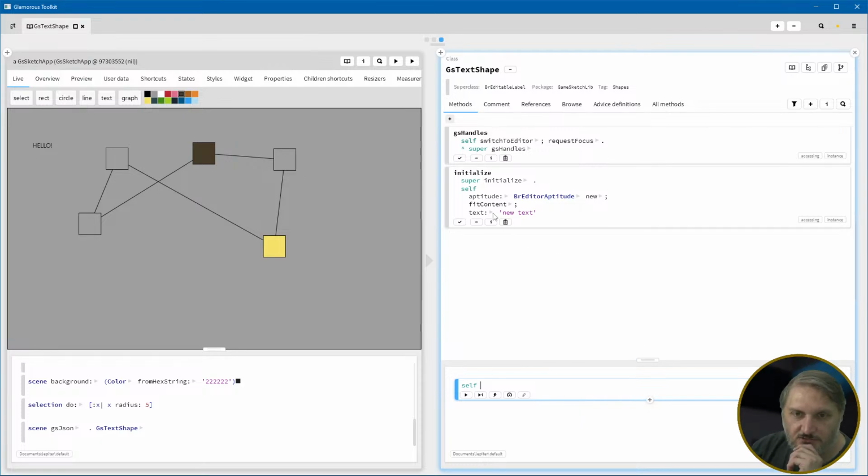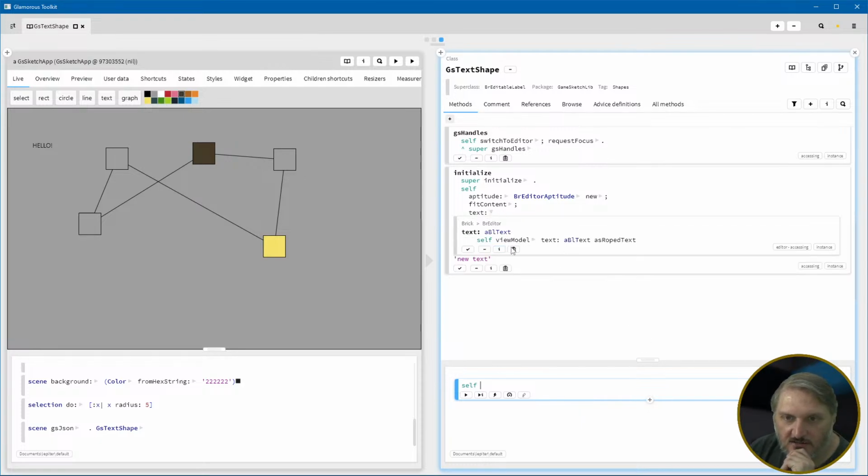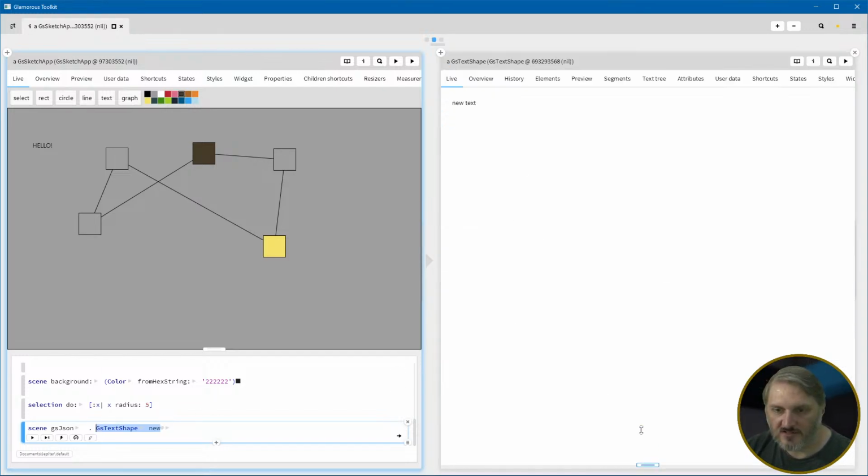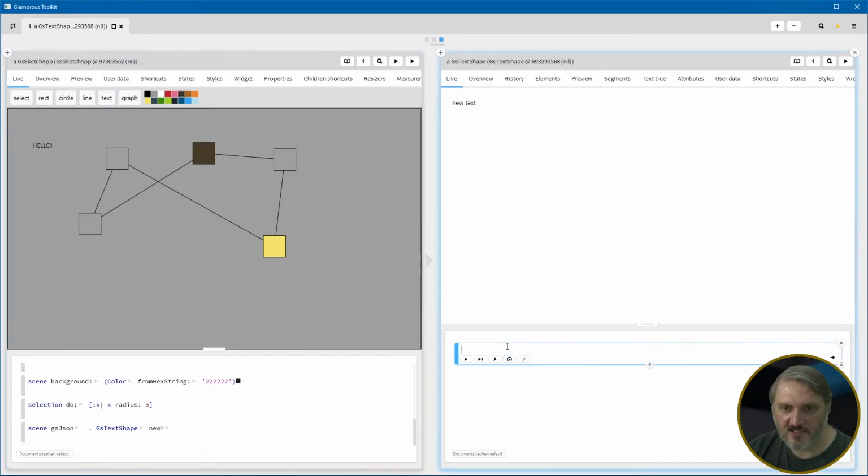So what does text do? It's not a setter, it's a view model text. So we say self view model text. Am I not the text shape? Oh, no, all right, so I have to inspect a new text shape. There we go. So there, it's called new text now. The text is actually new text, and now if I say self text, yeah, new text.